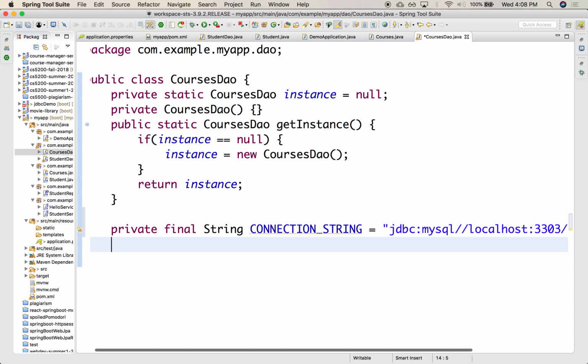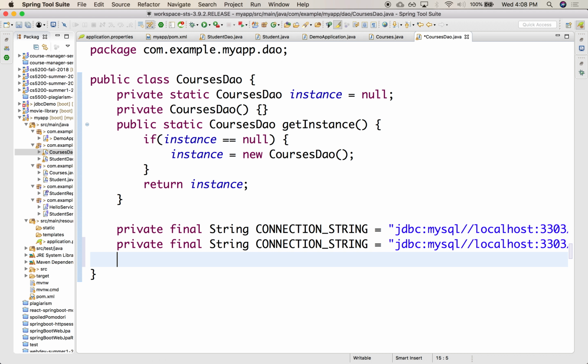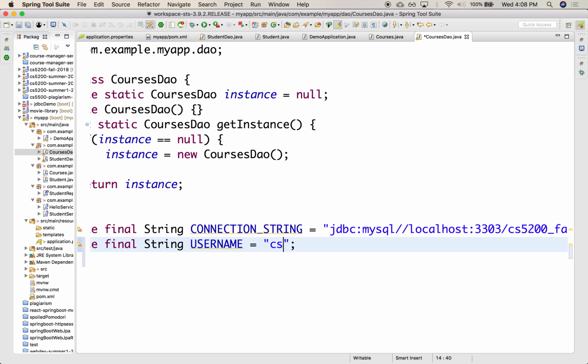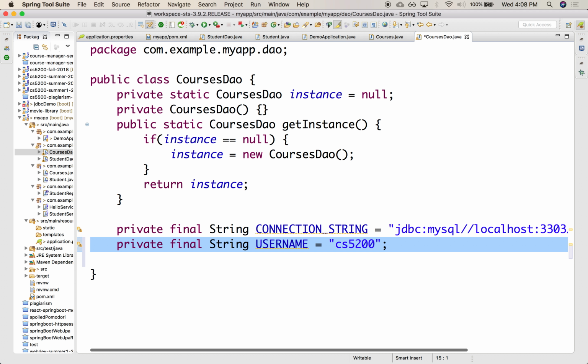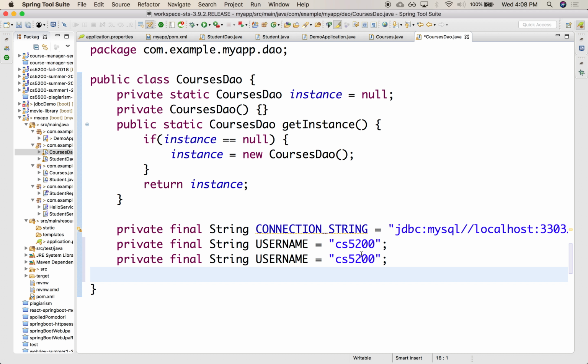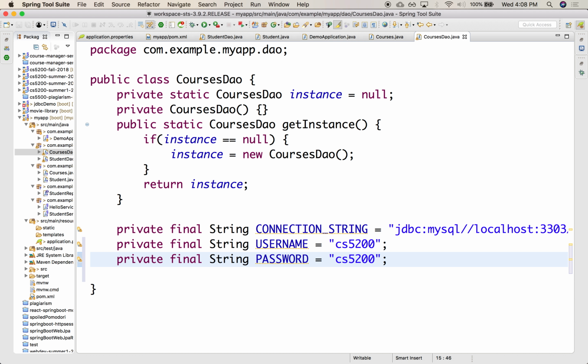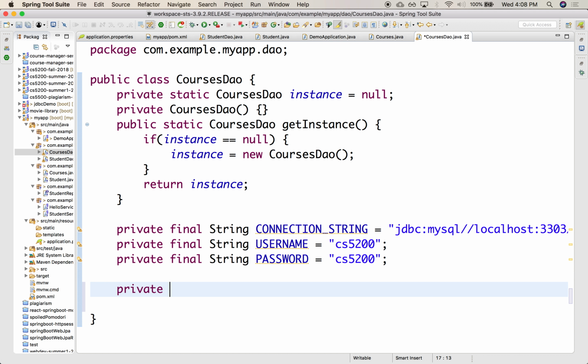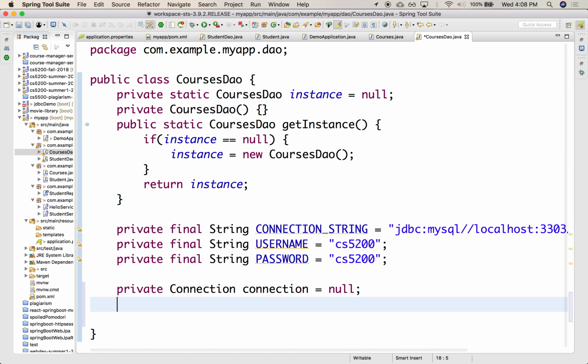We also probably might need a username, and I believe I had already created a CS5200 user. And a password. I believe I created a username that has username and password to be the same. What else do we need? We'll probably need a connection object that we're going to initialize to be null.